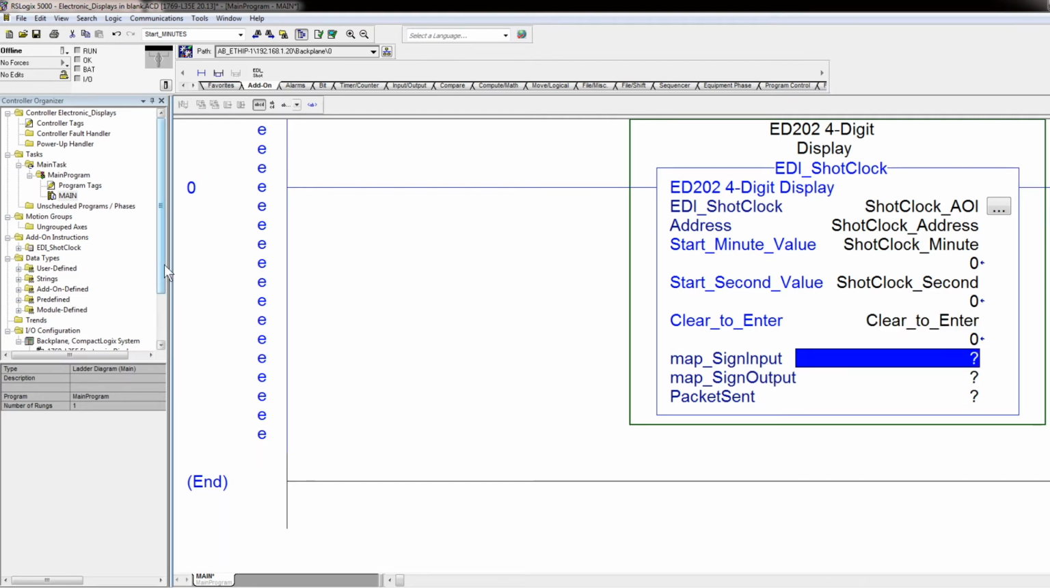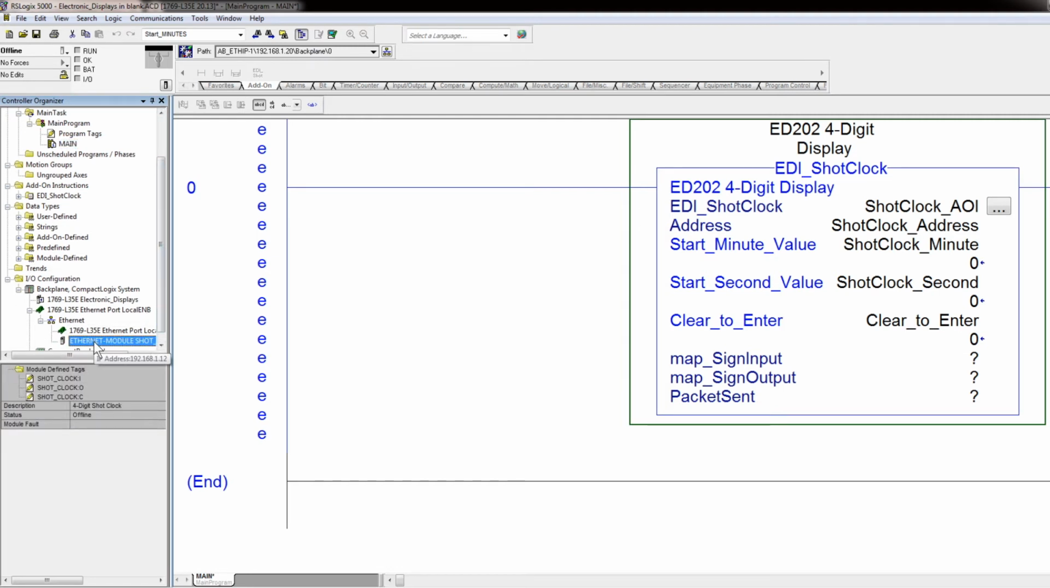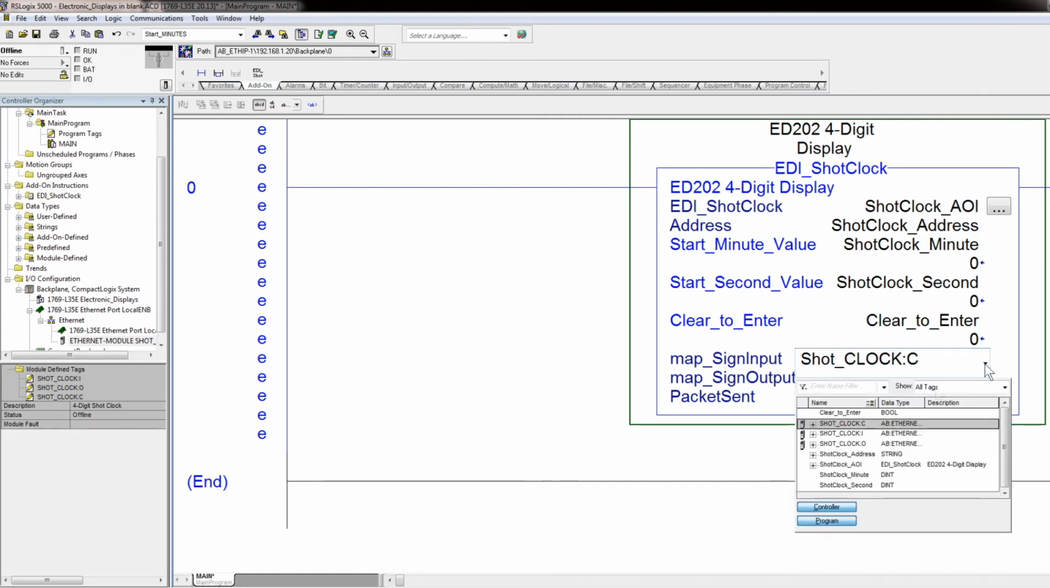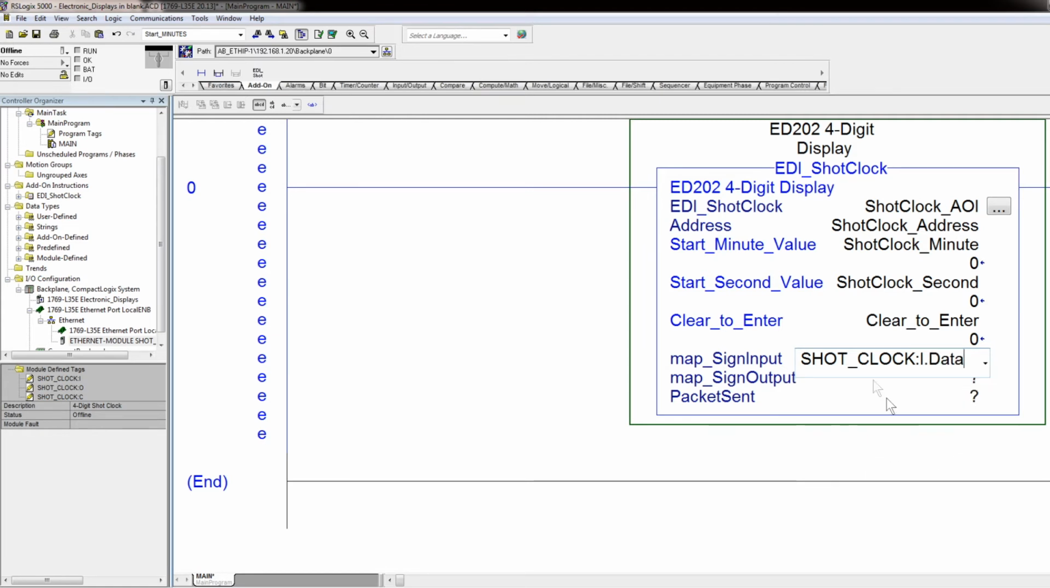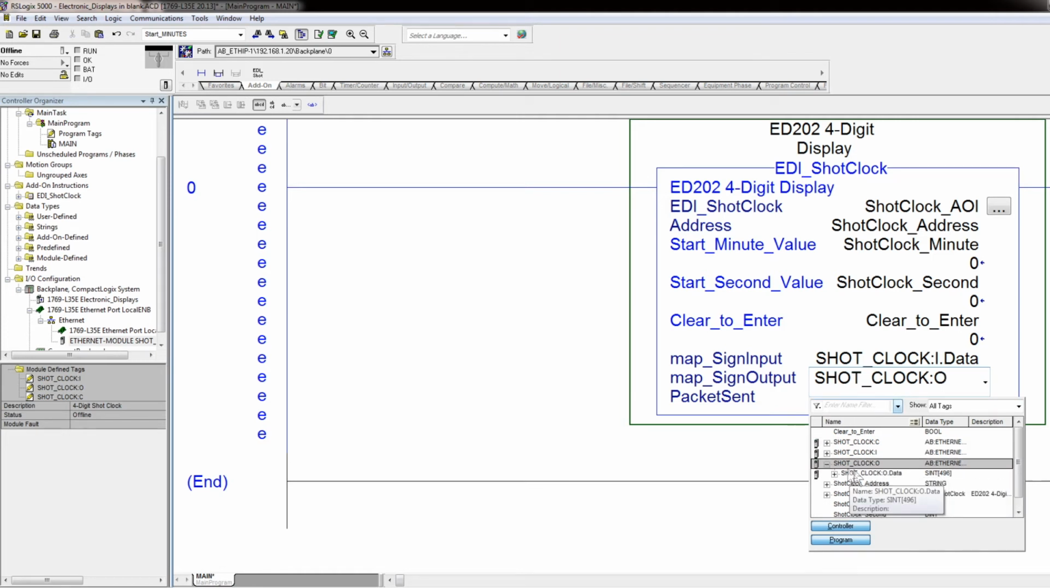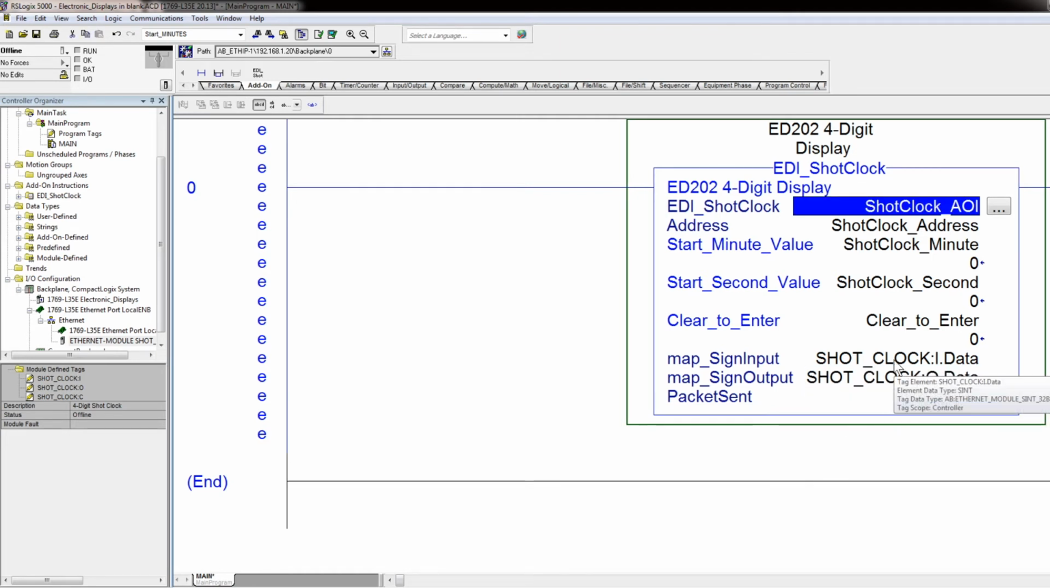And then we have our map sign input, map sign output. Now this is the actual connection tag. So whatever we name this connection needs to be here. So our connection is ShotClock input, ShotClock output. So what we need to do here is type ShotClock, and this is the config one. We actually want the input. And we need to drill in and select the data. So it has to say ShotClock I input dot data, and then this one is ShotClock O dot data in this particular case. Again, these are the input output targets that we created over to this slave device, which is then created as a tag name.